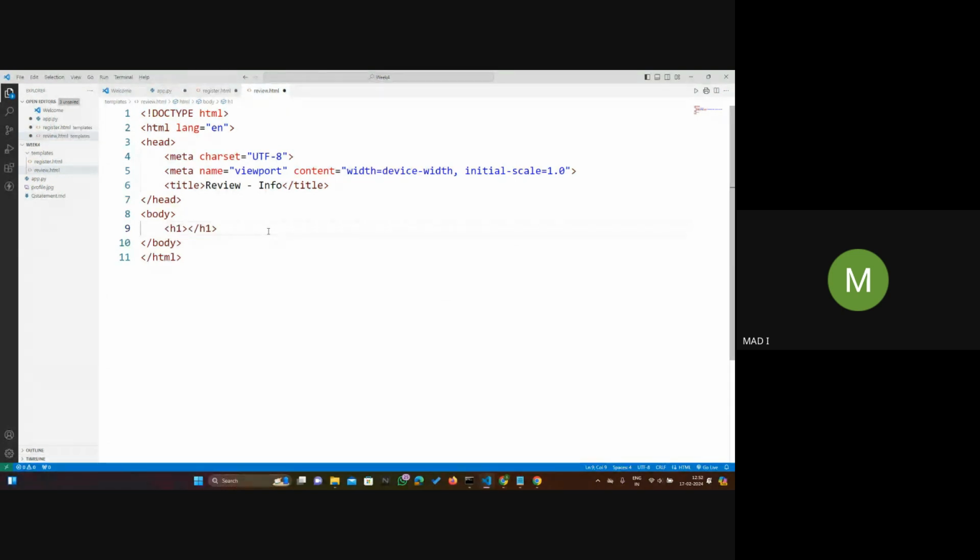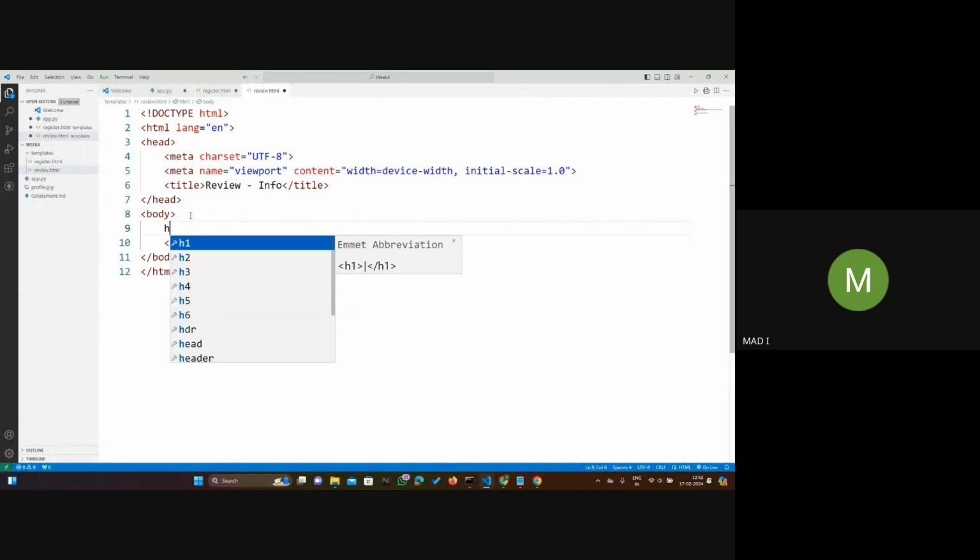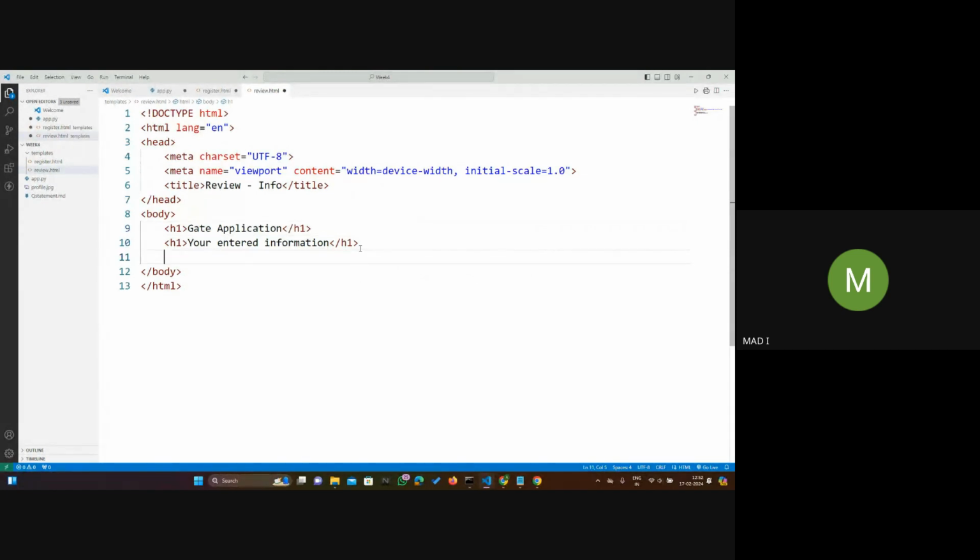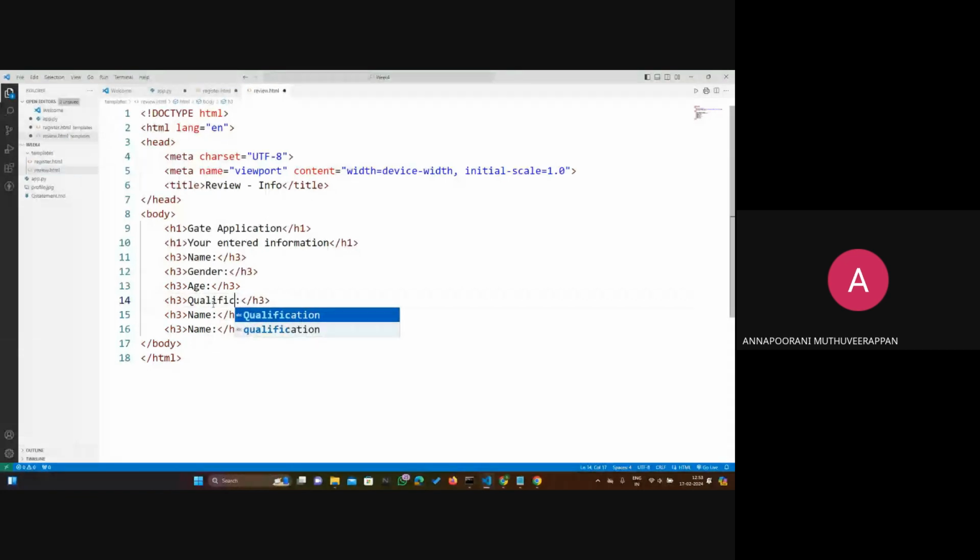First I'll write, let's say, your entered information. Then one more thing I'll write is GATE application. These are the two things that will come by default. Then I'll write name. Let me add everything in H3. There is no specific rule on which you should use; I'm just choosing H3 randomly. This is where I want name. Similarly, I'll add other things: name, then gender, then age, qualification, then stream and address.